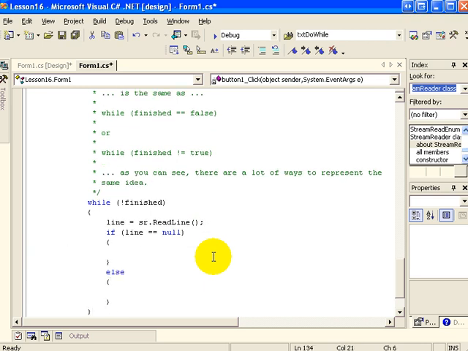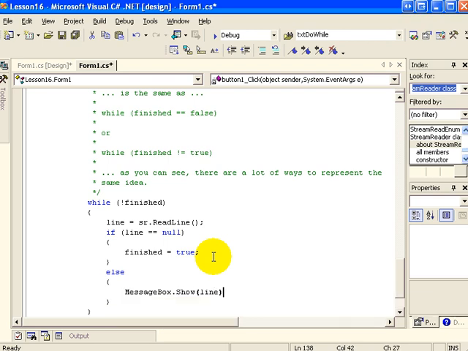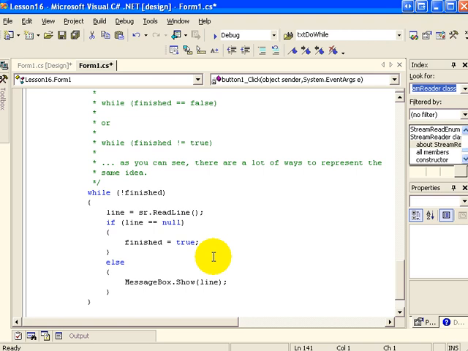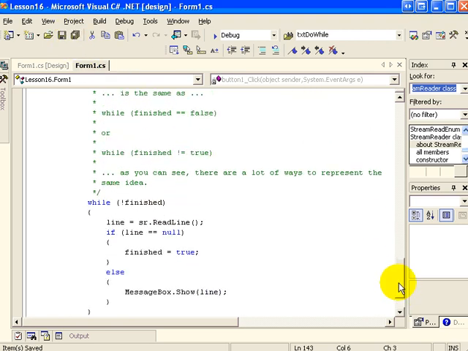If we do encounter a null line, then what I want to do is set my Boolean finished variable to true. We're done. We've reached the end. Otherwise, I want to show the content of that given line. So that's all I'm going to do for this first example.